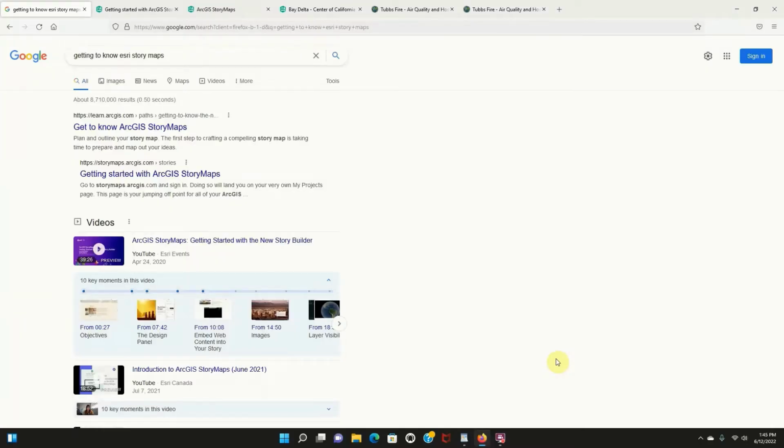The Esri Story Maps interface was rolled out during the summer of 2019. Since that initial rollout, the Story Maps interface has expanded greatly in its capability in creating story maps and presentations, and is still very easy to use. Now, one of the ways that I like getting started of introducing this interface to students is by going to the website for getting started with ArcGIS Story Maps, the tutorial.